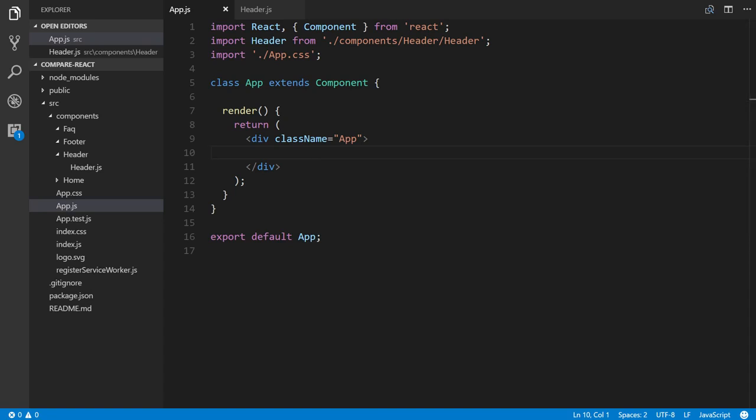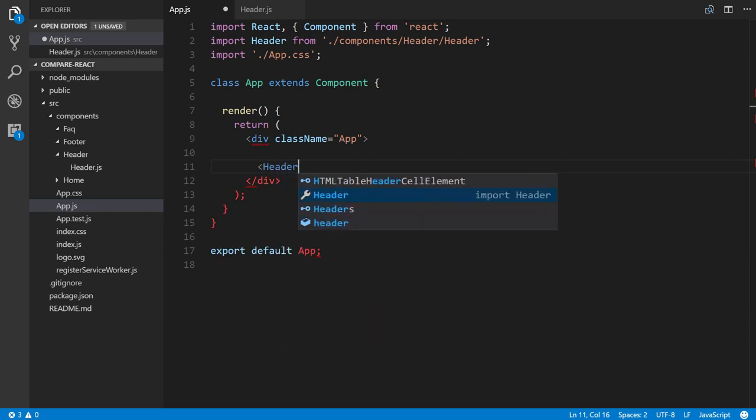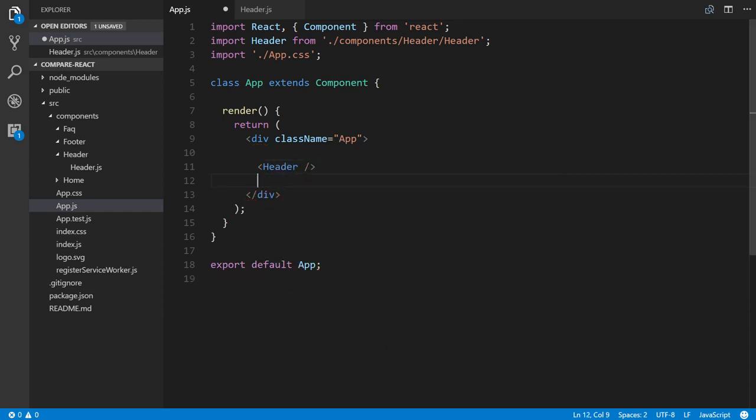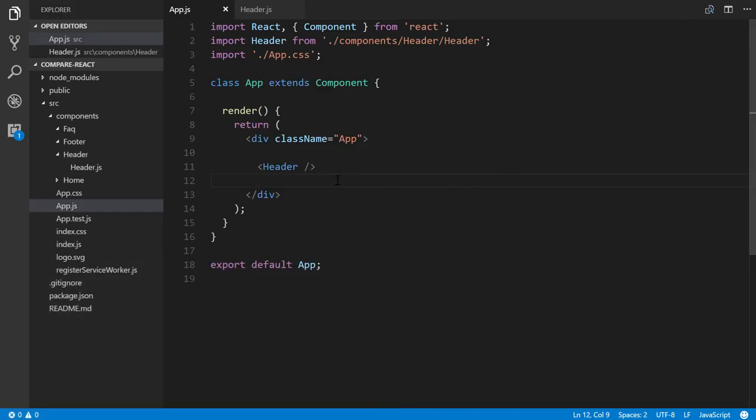Now let's go back to our app.js, and inside of here, what we want to do is import that header component that we just created. To do that, it's very simple. We just come in here, we open it up like it's an HTML element essentially, so header, and close it out like that. So we'll save. And this is what the app should look like so far. Very ugly, but let's keep on going anyhow.